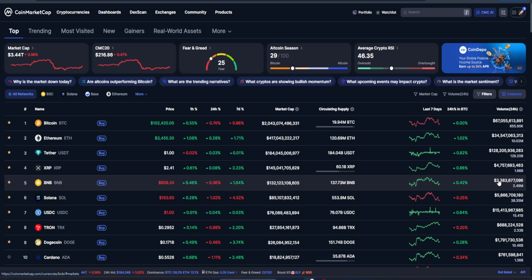CoinMarketCap will automatically save this preference and display it whenever you're logged in. It's quite a straightforward process, but it's incredibly useful, especially if you frequently check on different coins or are actively trading. And there you have it. You've successfully changed your default currency on CoinMarketCap. This small tweak can go a long way in making your crypto tracking journey smoother and more intuitive.